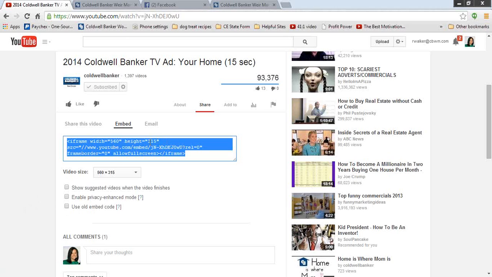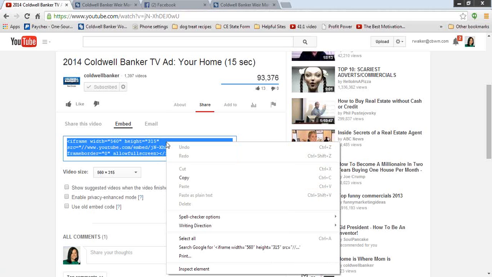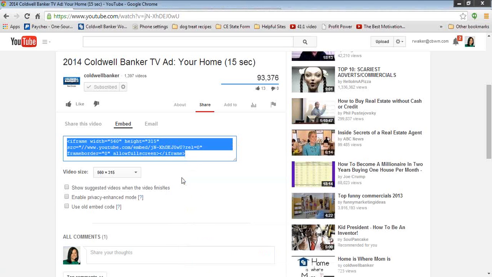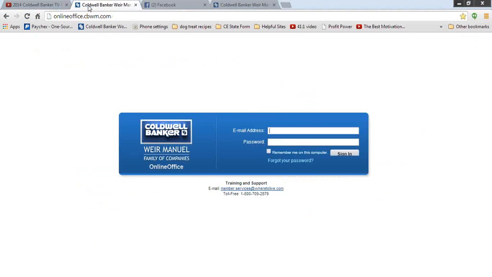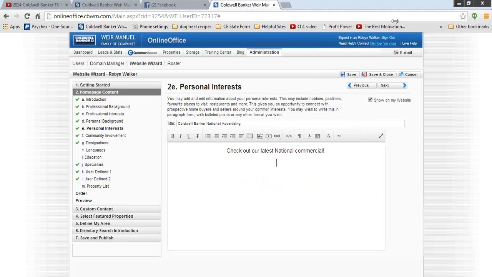And right here you have that code. It's already going to be highlighted for you. So all that you need to do is simply right-click on it and copy it. Don't do a single thing to it. Don't change anything about it. Just go ahead and copy it just like you see it. So now I'm just going to switch back to my website.